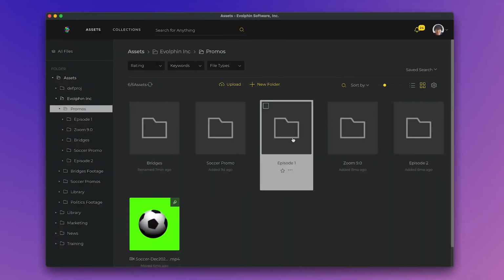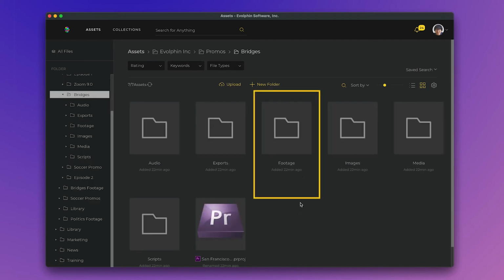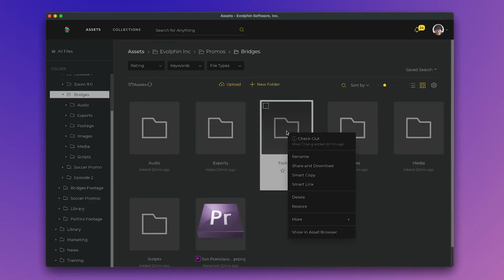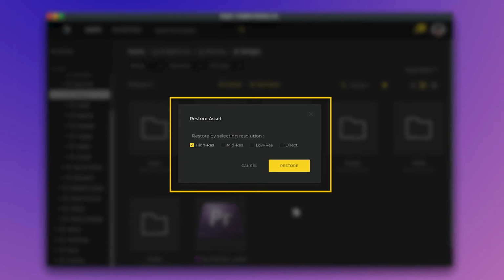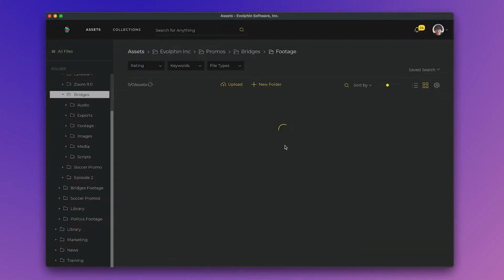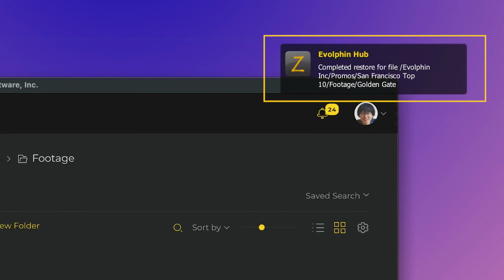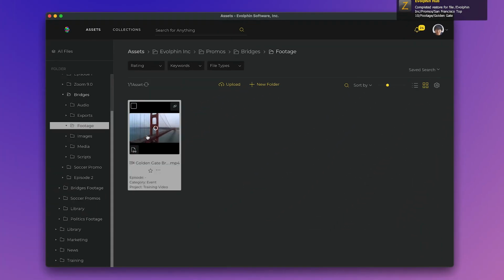Check this out. Mike selects the footage folder for the Bridges promo. He clicks Restore from Zoom Desktop. He selects high-res if both high-res and proxy are archived. Zoom automatically restores both using the Archive Hub. If only the high-res is archived, Zoom detects that and only prompts him to restore the high-res media.